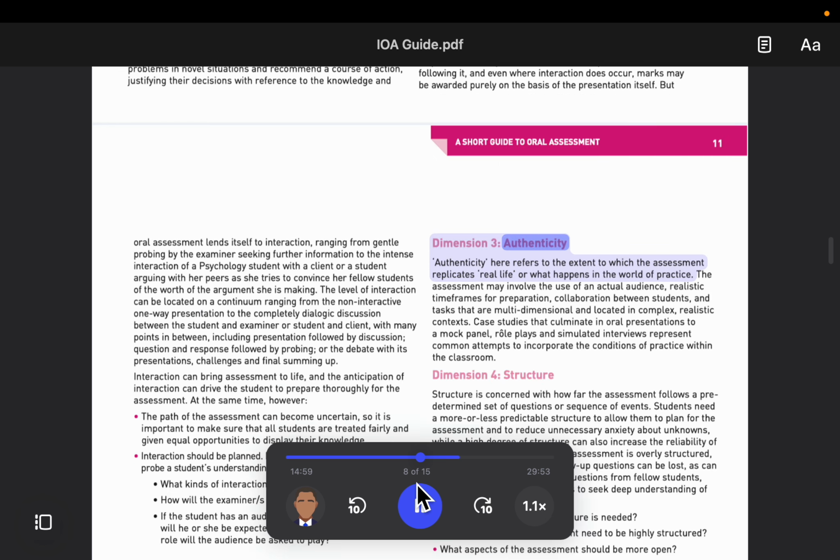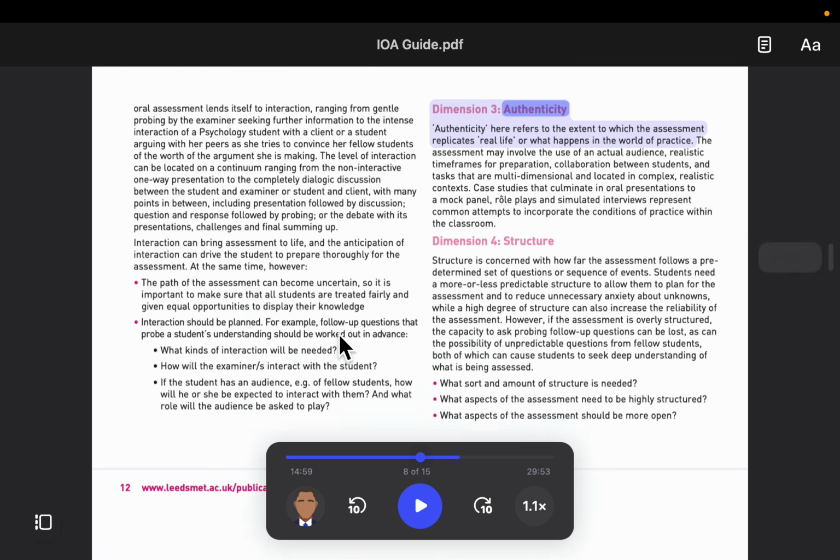Dimension 3, authenticity. Before we listen to authenticity, I want to focus on this again.